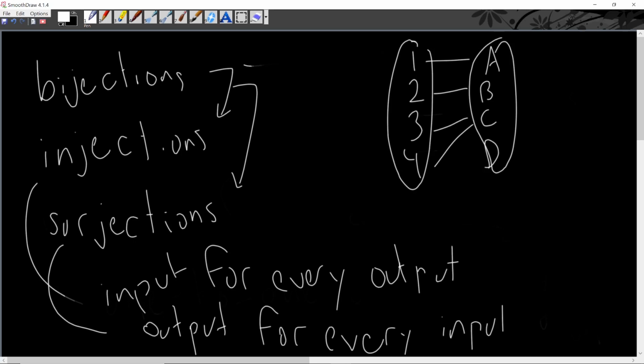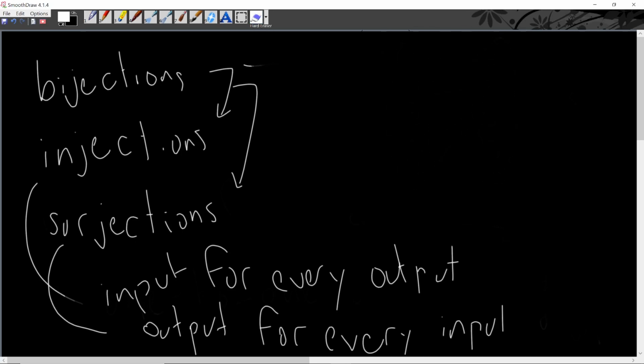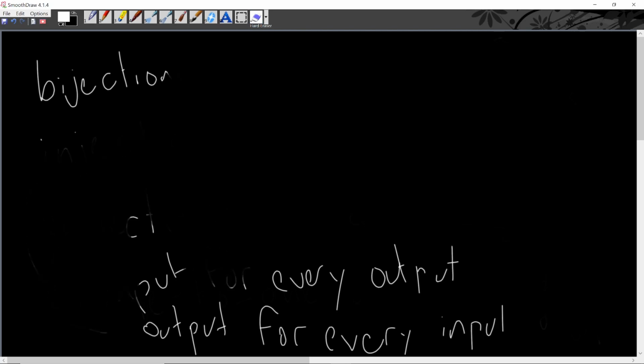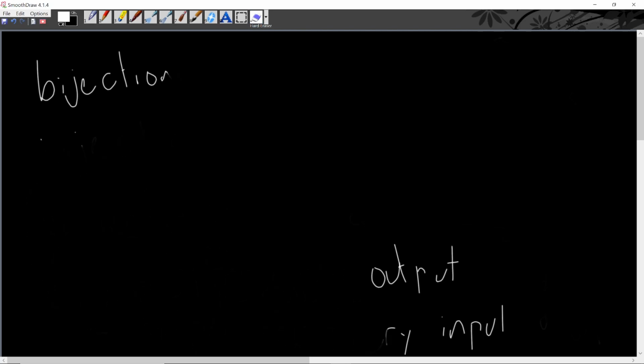So it's not an injection because there's 2 inputs that correspond to 1 output. And it's not a surjection because there is no use of D. There's not an input for every output. So this is neither an injection nor a surjection, so it is not a bijection. And yeah, that's just kind of how we refer to these functions. And injections and surjections cannot be inverted, but bijections can.